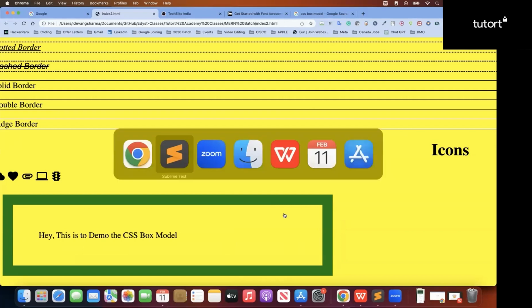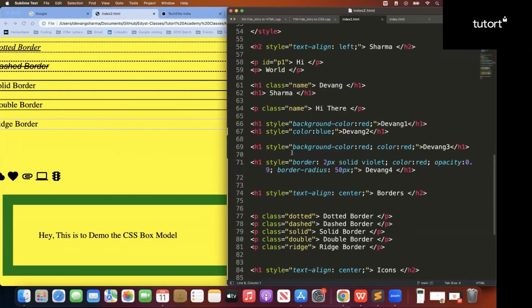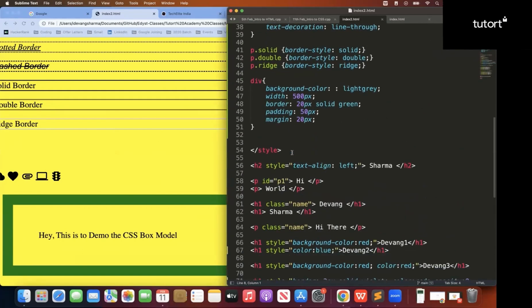What do we have on the properties? What I've defined? I've defined the background color is light gray, that you can see this is light gray. Width is 500 pixel, fine. Border is 20 pixel, solid green. Padding is 50 pixel, margin is 20 pixel. Now, what did I tell you? Margin and padding does not contain any border.